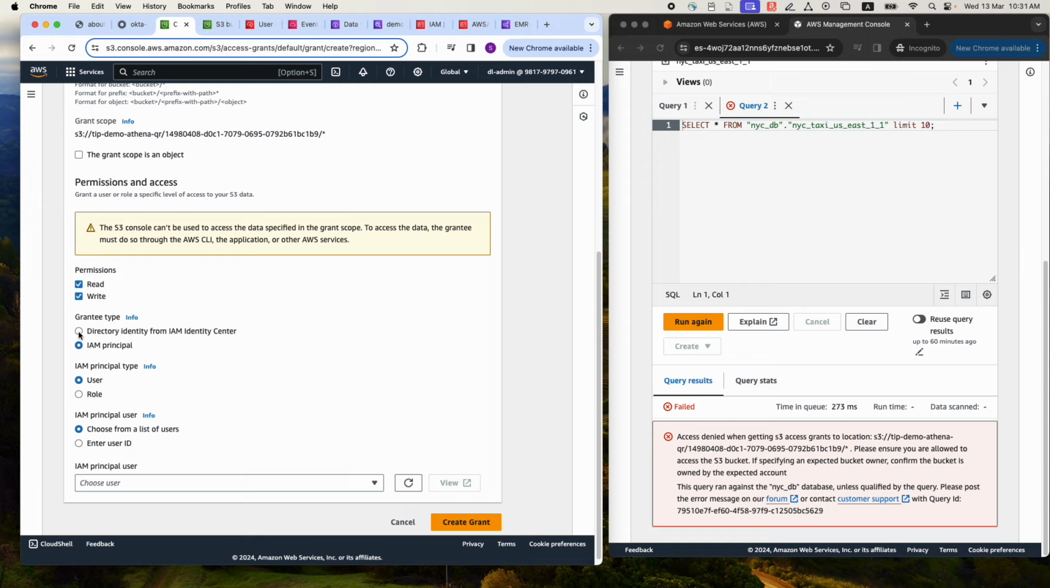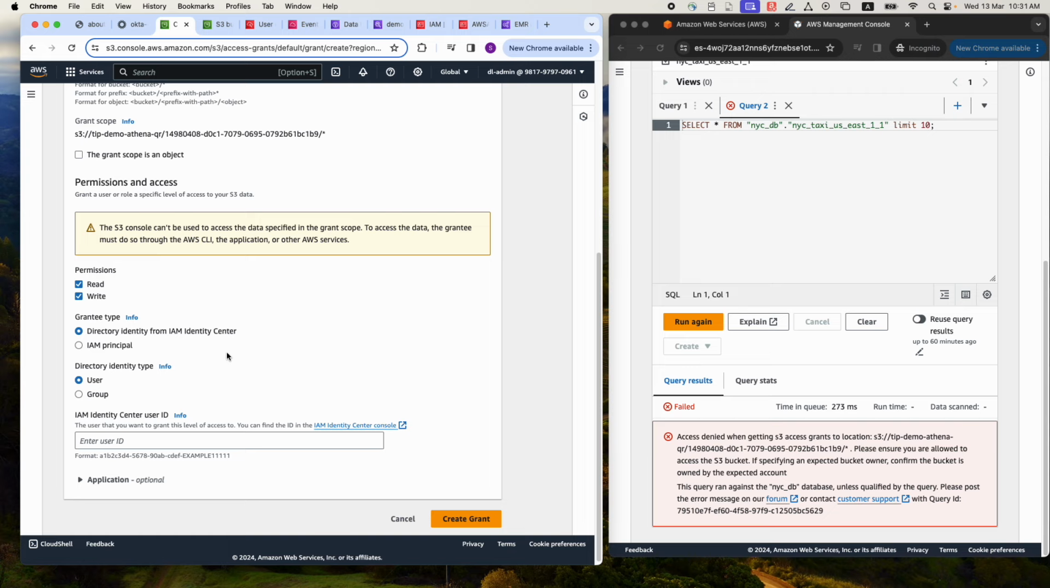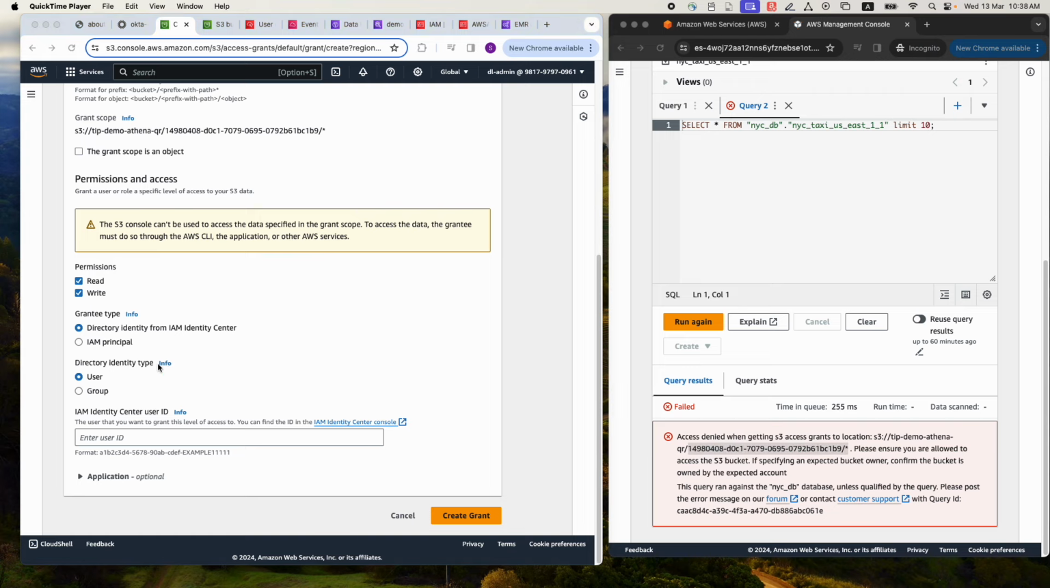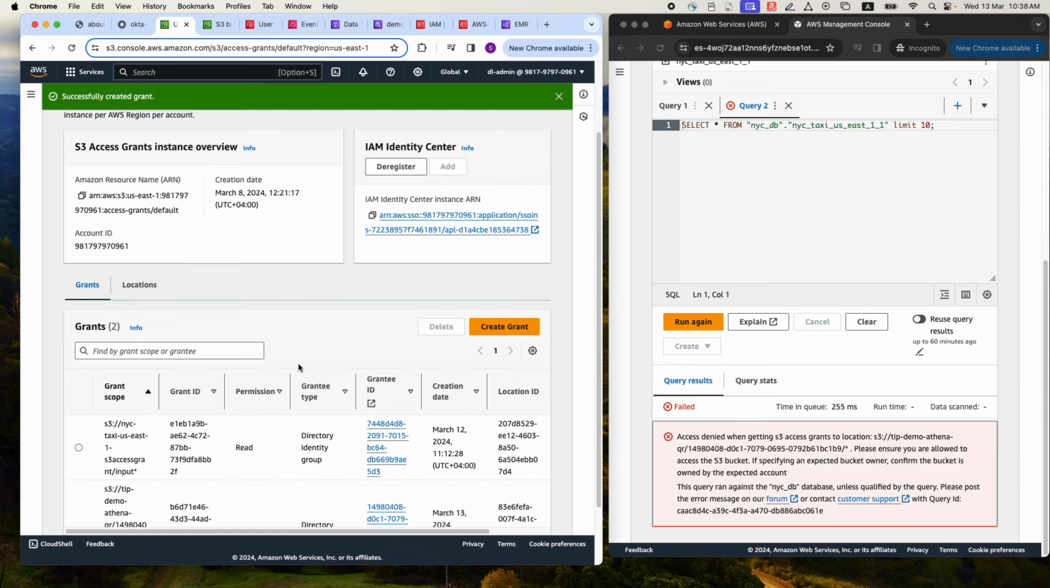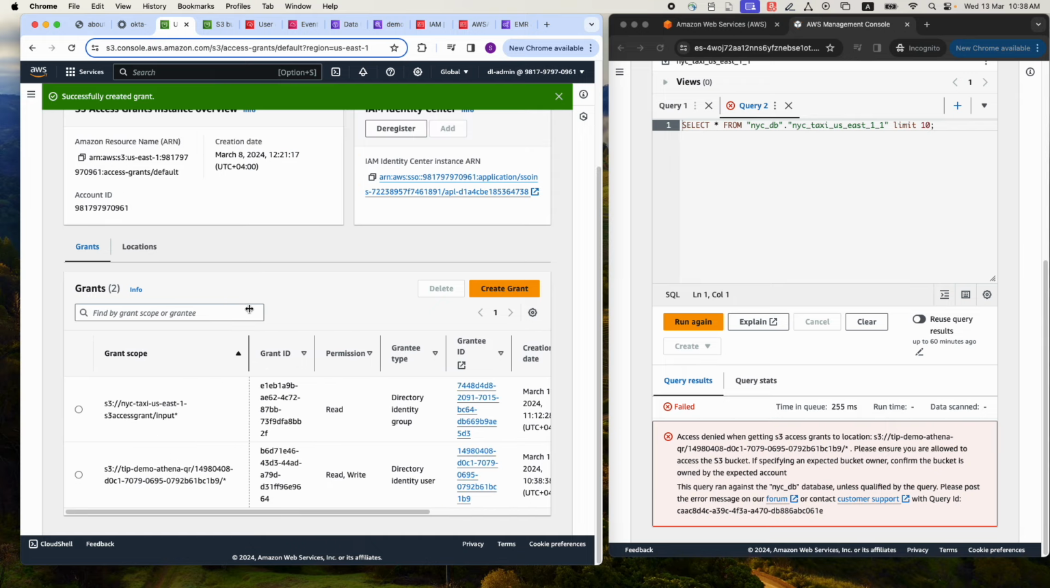In the grantee type, let's select directory identity from IAM Identity Center. And in the directory identity type, let's select user and provide the user ID from IAM IDC, which is the same as what we see in the Athena query result location. And then we create the grant. So the grant is now effective, and you can see that we have granted read-write access to user 1 on the S3 location tip demo Athena QR / the user ID prefix.